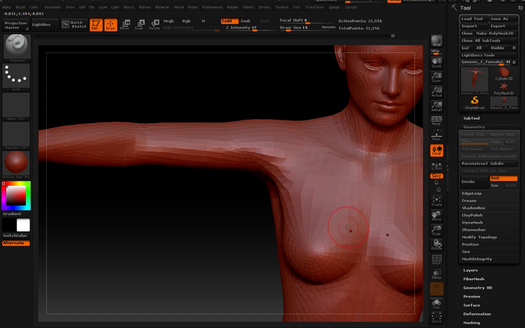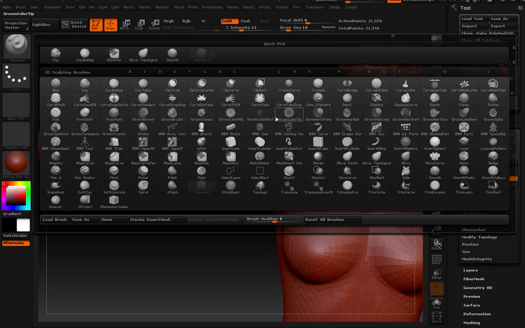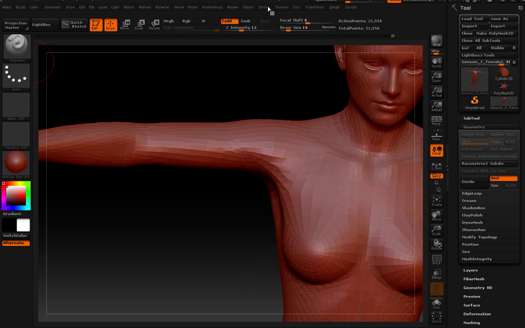That's different. But if you just click and drag off, you get a different effect. It does depend on the intensity, the size, and if you have the lazy mouse on from the stroke right here.